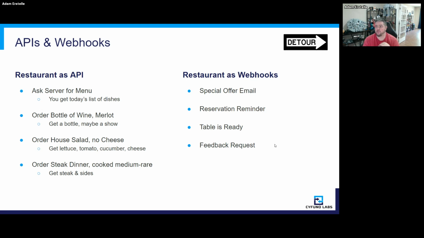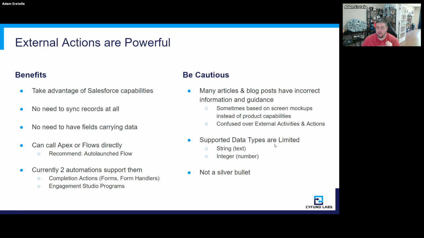Now, when we think of restaurants as webhooks, you might have given the restaurant your email address, whether it's browsing on the internet or doing an online order. Once that's done, maybe a couple days from now, they're going to just send us a special offer email. They might give us a table is ready notification. So those are hopefully ways that help us understand the differences between APIs and webhooks.